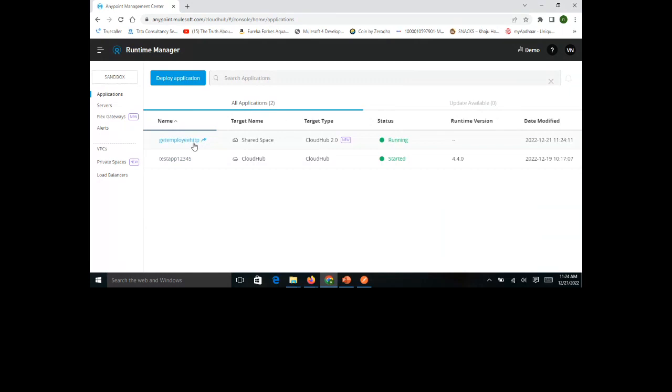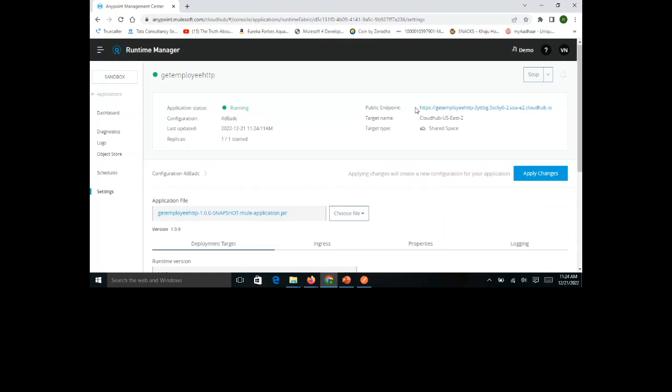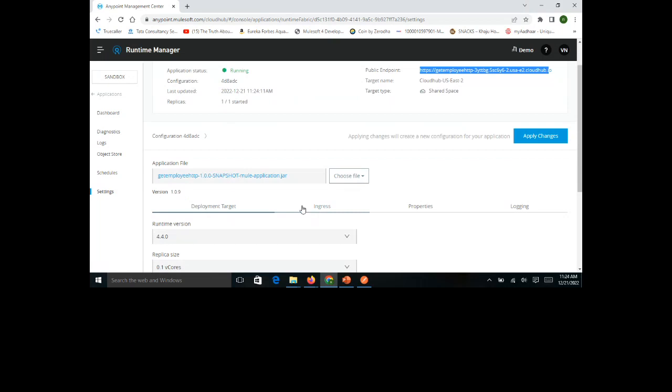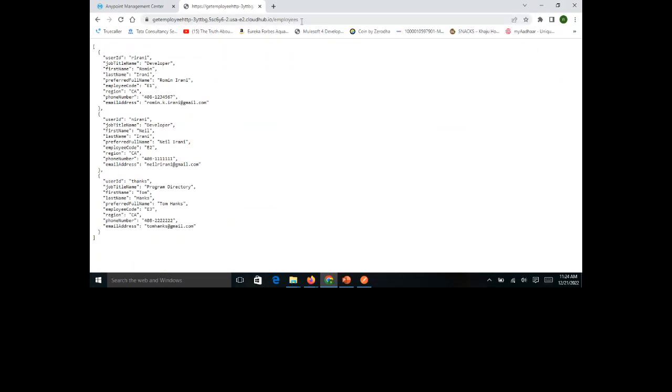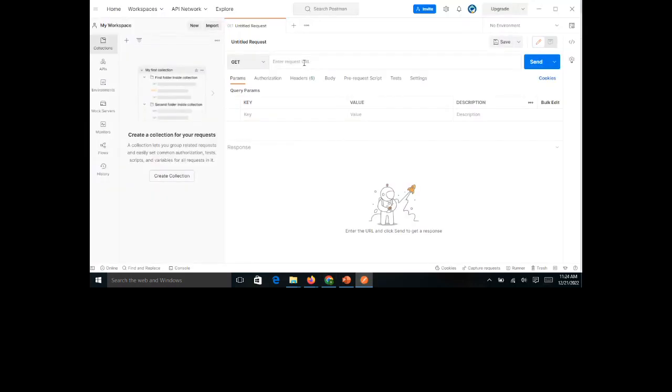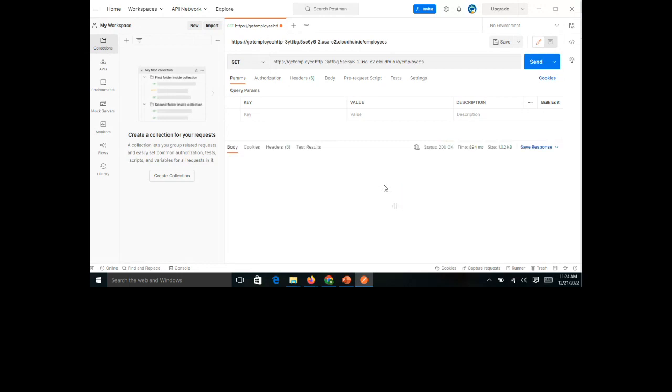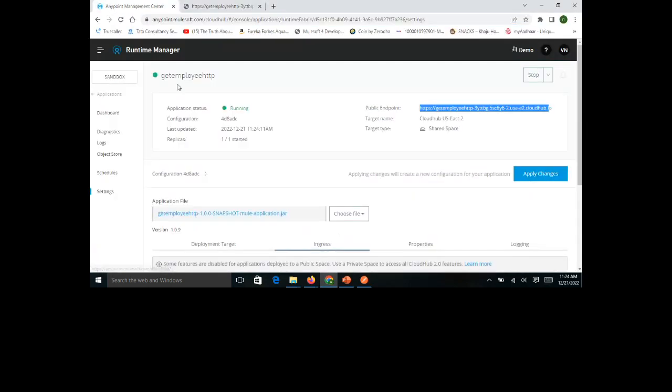Okay, yeah, the application is deployed, right? We can get the public endpoint URL from here. We can also copy it here. Otherwise, you can get it from the ingress also. Then we have to add the path URL here. For convenience, I will go with Postman. Okay, this is the location.